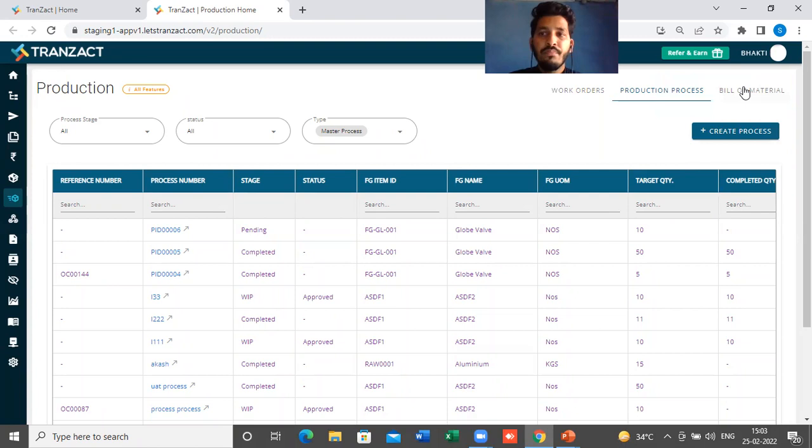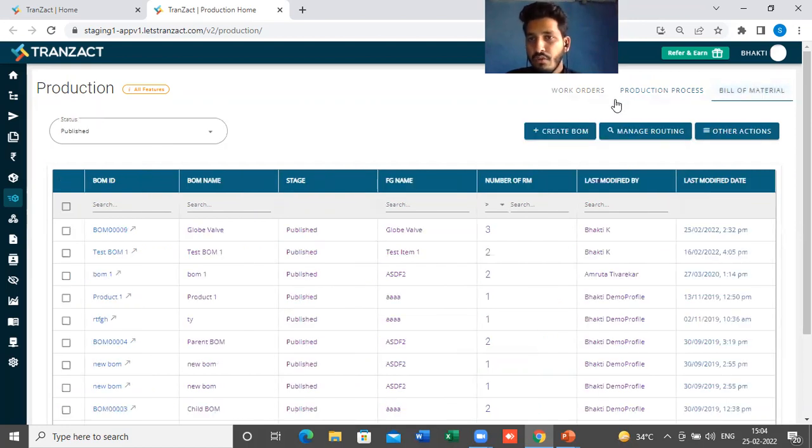Okay, here if you see on the top right corner, previously in your production module we had four tabs. One is bill of material, second is routings, third is production orders, and fourth is work orders. But here in this production module there are three different tabs. So we have removed the routing tab, because if I switch to my bill of material tab here, we have merged the routing into the bill of material only, because routing is only a part of the bill of material.